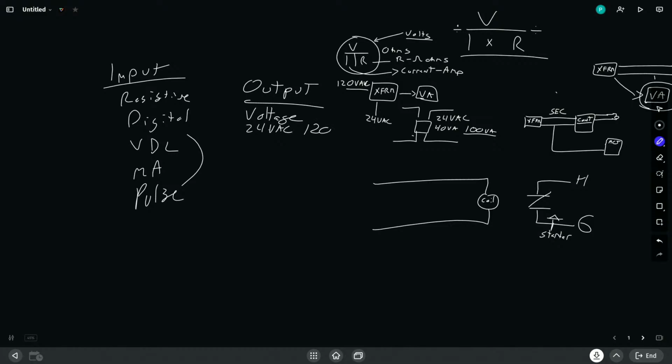You don't typically route that through a controller though. And that is going to enable those coils that I mentioned earlier. It's going to energize those coils to go and affect those contact closures.